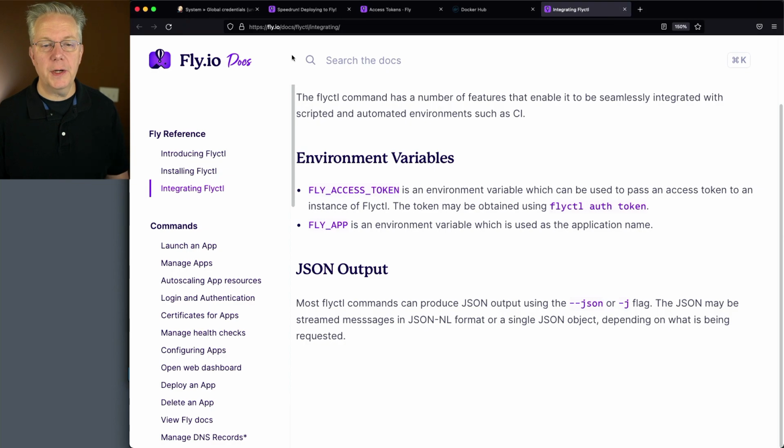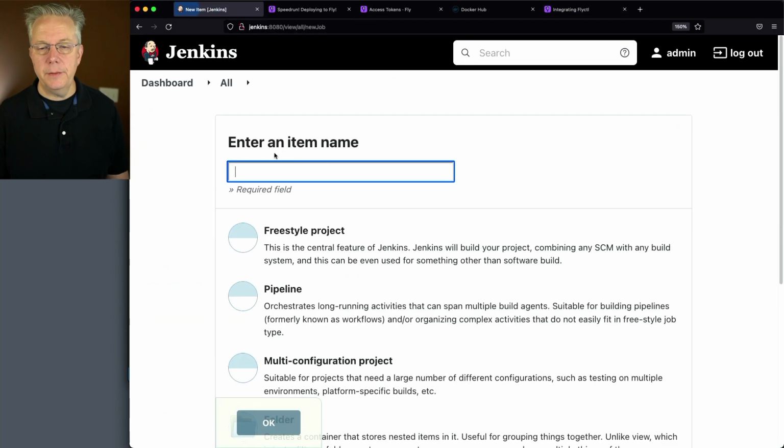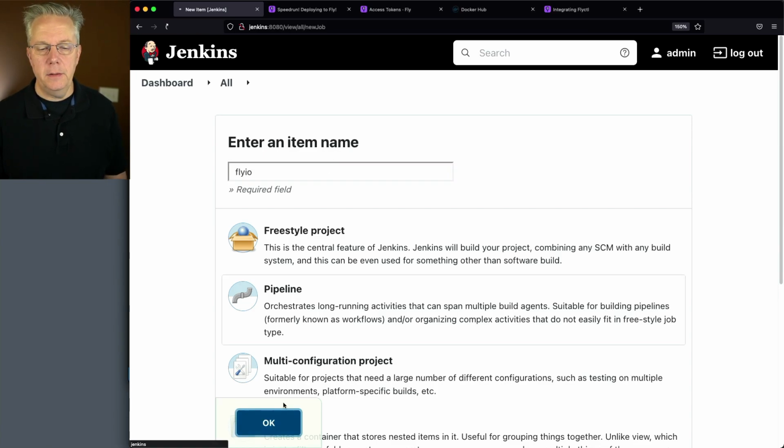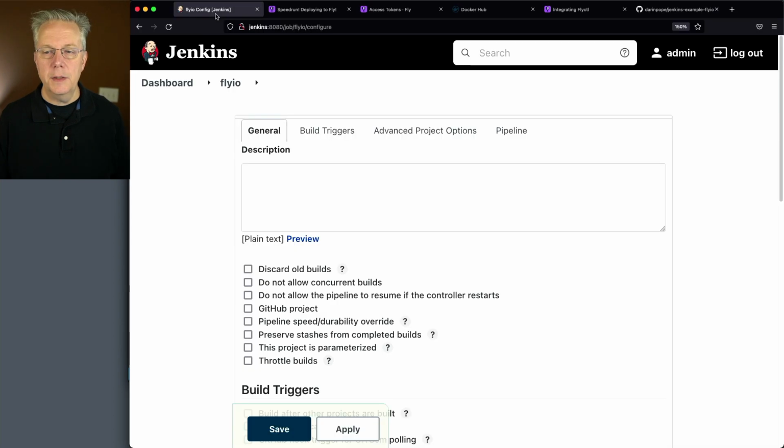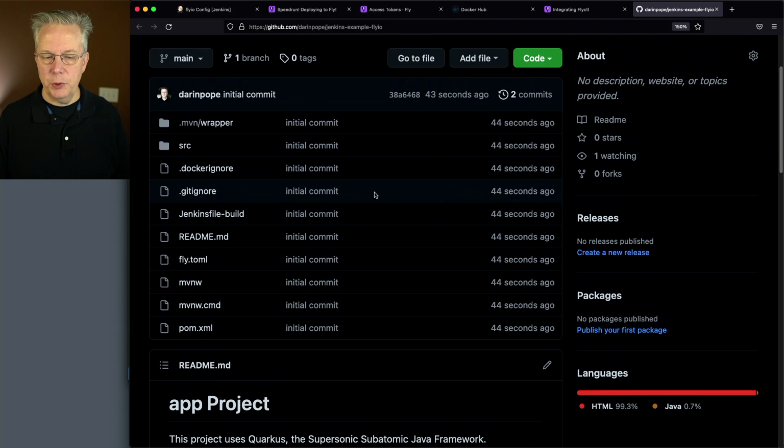Let's go back over to our controller and let's create our job. So we're going to say new item. We'll call this fly.io pipeline. Click OK. Let's go over to GitHub. Here's our repository that we just pushed everything up to.